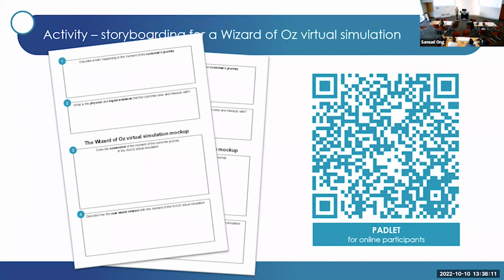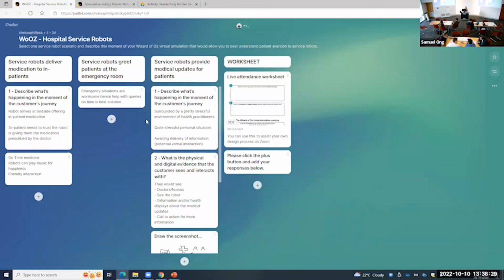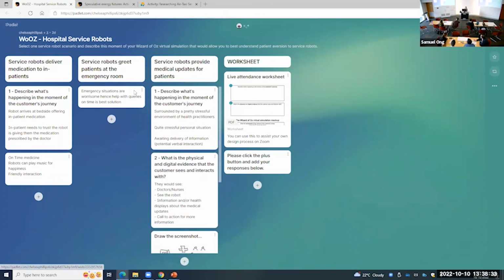Would anyone else like to share their work? Things on Zoom as well. Yeah. Would anyone here, or online, like to share their work at all? Have a look at the Padlet. There it is. Definitely.